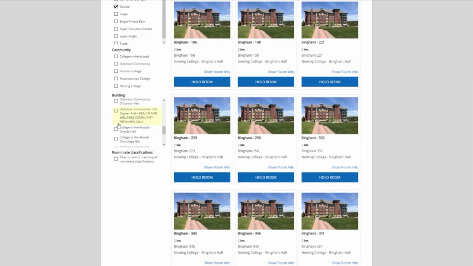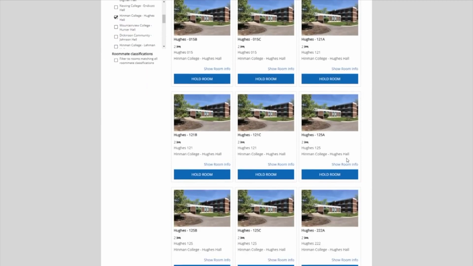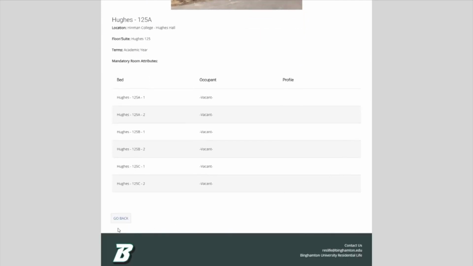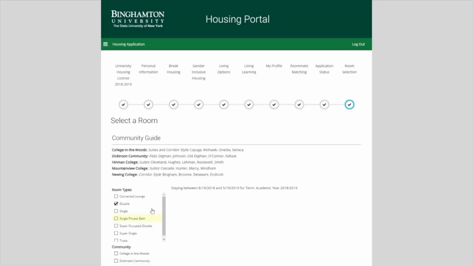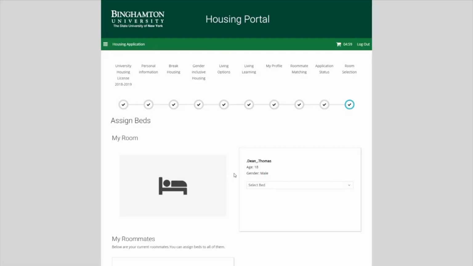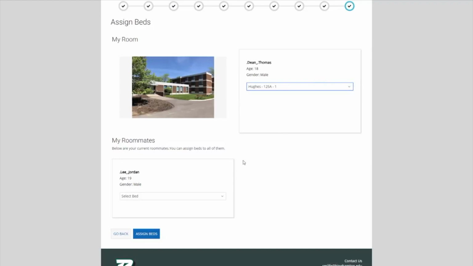Okay, I'm not really finding what I want here, so I'm going to go back to Hughes. I'd really like to get a room in that building. We're going to choose room 125A and check out the room info, which shows it's one of 3 vacant double rooms in the suite. Perfect. I'm going to go back and click Hold Room on 125A. I now have 5 minutes to assign my roommate and myself to the beds in the room. Since we're just dealing with the double room, it doesn't really matter which bed I pick, since bed 1 and bed 2 don't really correspond to a particular side of the room. Lee and I will figure out which side of the room we're going to be on when we arrive this fall. I'll put myself into bed 1, Lee into bed 2, and click Assign Beds.